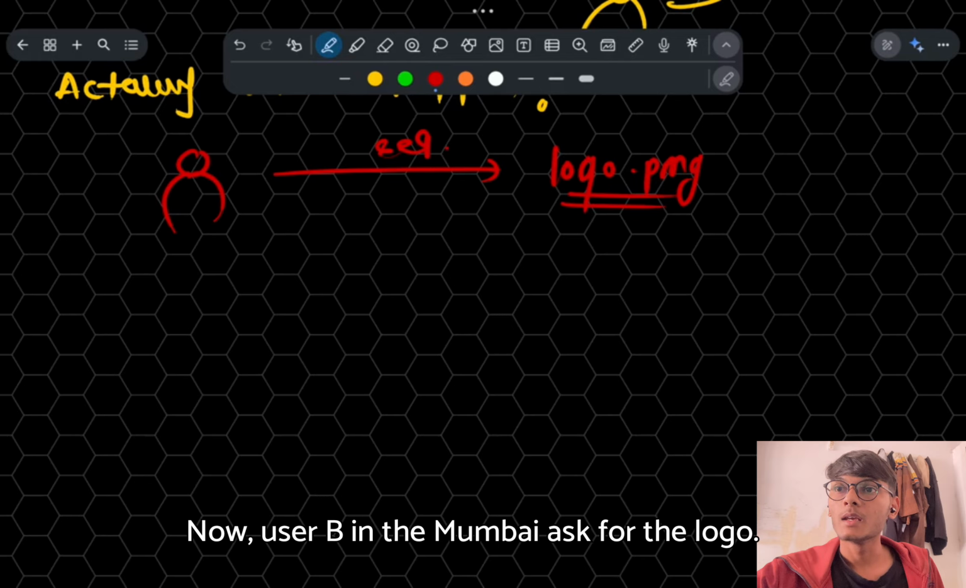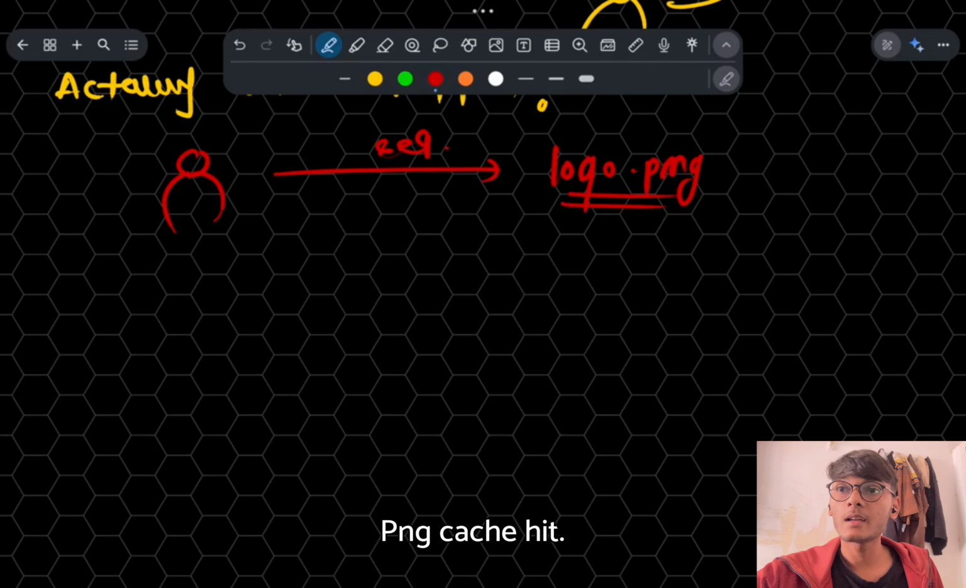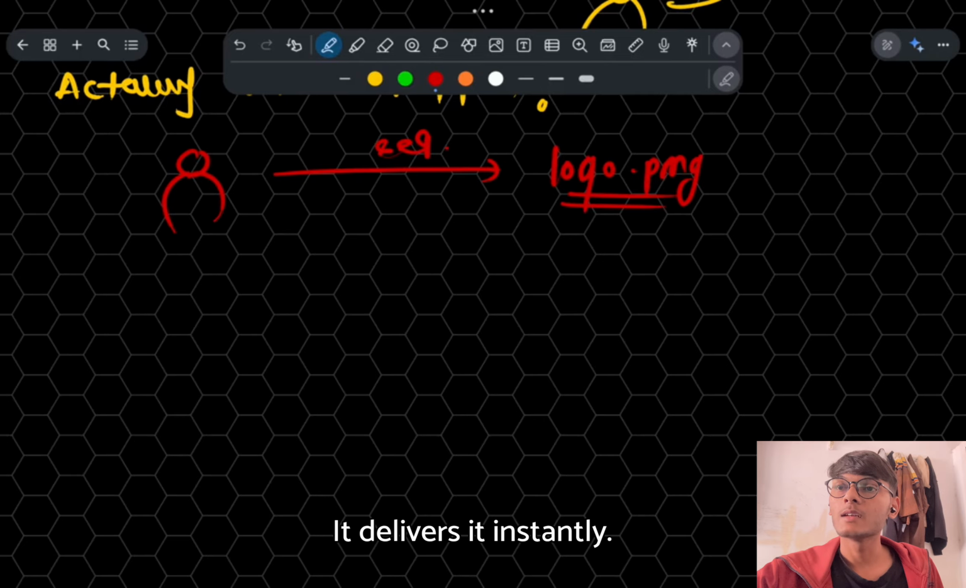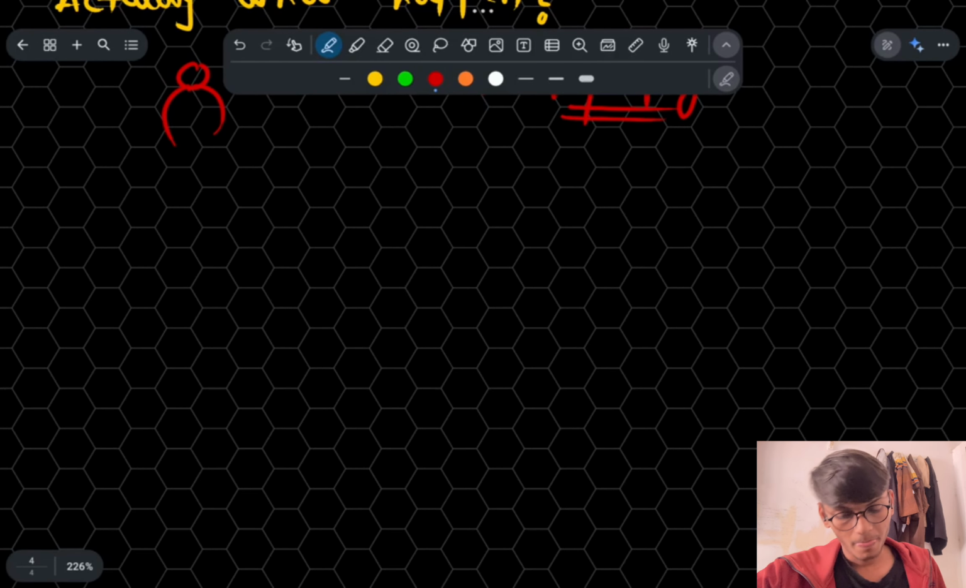Now user B in Mumbai asks for logo.png. Cache hit. The Mumbai server says, I have it right here. It delivers it instantly, zero lag, no trip to the USA.